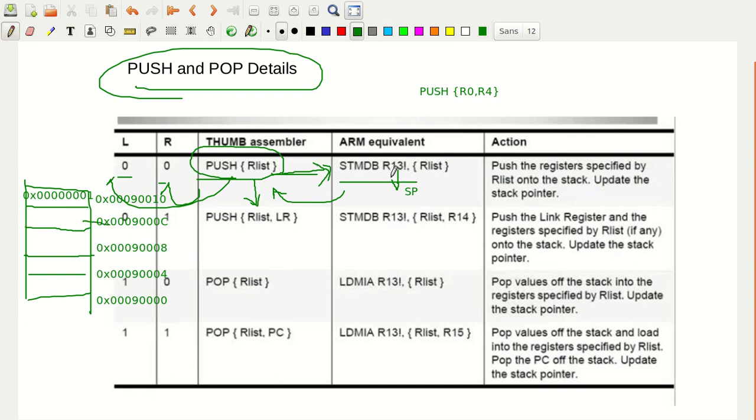Now here STMDB R13!, {R list} is equivalent to this one. So you push the registers specified by the R list onto the stack. This push operation is storing. Storing is always a push operation, popping is always a load operation. So you are pushing R0 and R4 registers onto the stack. What is the order that you put them in?